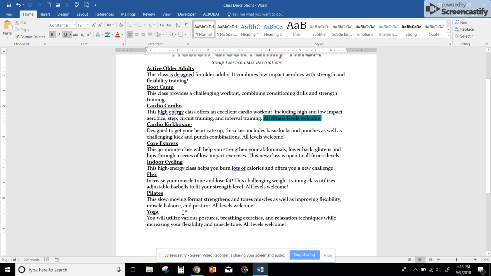So the next thing we're going to do is some formatting text with styles. Character styles are applied to individual characters or words that you select. In the Styles pane, character styles have a lowercase letter A beside them. So here's what we're going to do. Select the Active Older Adults heading. Select this.